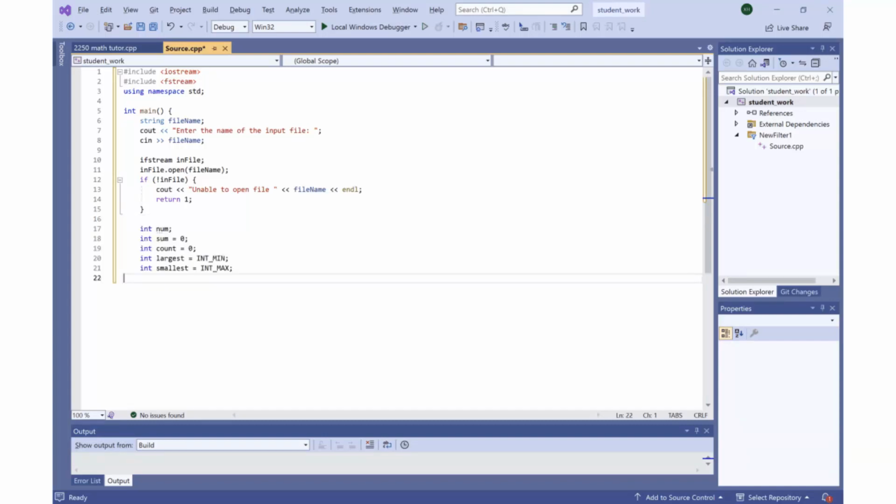These lines declare and initialize several variables used in the program. num to hold each number read from the file, sum to hold the running total of numbers, count to keep track of how many numbers were read, and largest and smallest to keep track of the largest and smallest numbers read so far. INT_MIN and INT_MAX are constants that represent the smallest and the largest possible integer values, respectively.